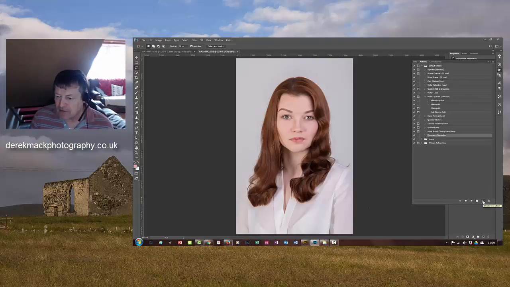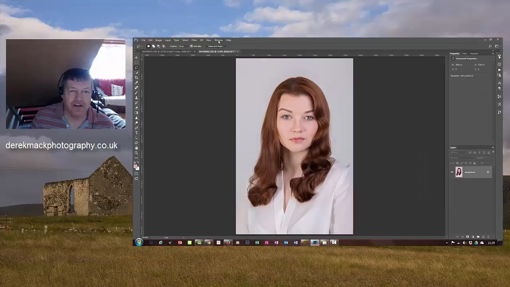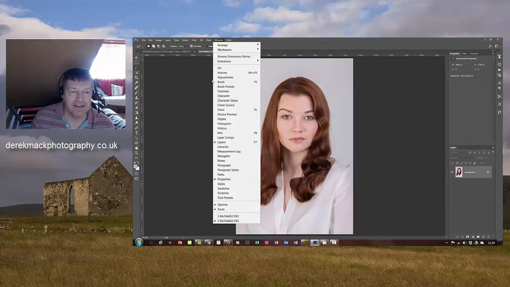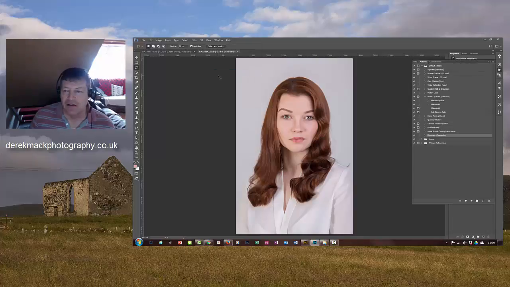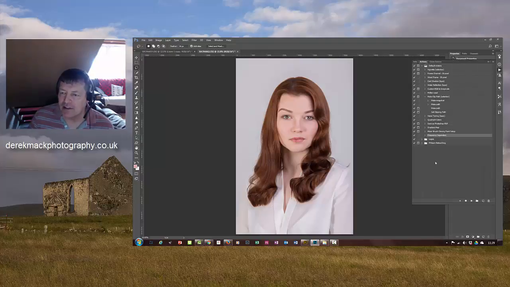We come down here and it says this is a create new action. So let's show you where this is if you've not already got it. Go up to Window. If this is unchecked, go up to Window, go to Actions, this bit here, and you'll get the actions panel. It'll show up maybe slightly different on yours, depending on how you've got it set up. It'll show up as a little play icon, like on a recorder. So if you click that, it opens the actions panel up.